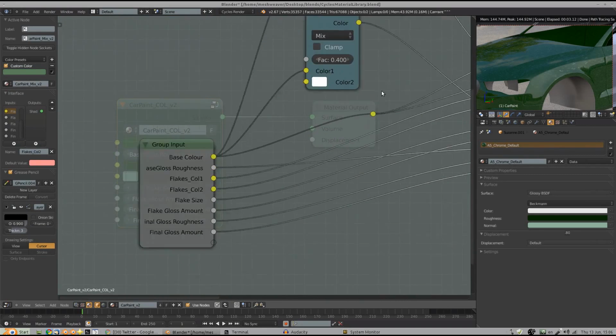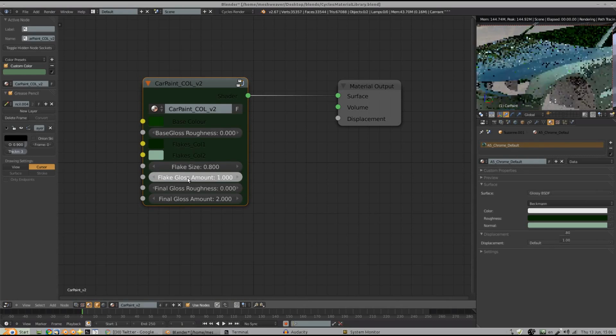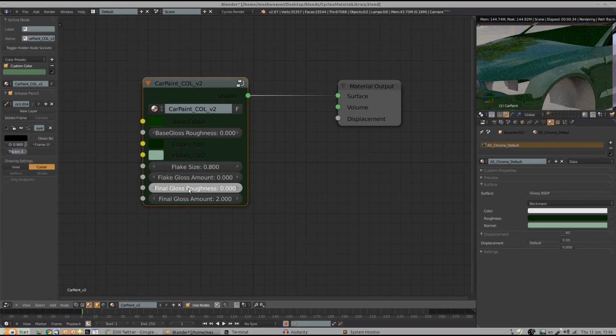And I'm far from being a Cycles expert, by the way. But yeah, if I turn the flake gloss amount up, you can see it really affects what the material looks like. And right now it looks kind of cheetah-like. So I've basically set up a few maximum values here just so I can deal with this more easily, and this is also set to a multiplication node. If I just turn this back down, my GPU is just running like crazy right now.